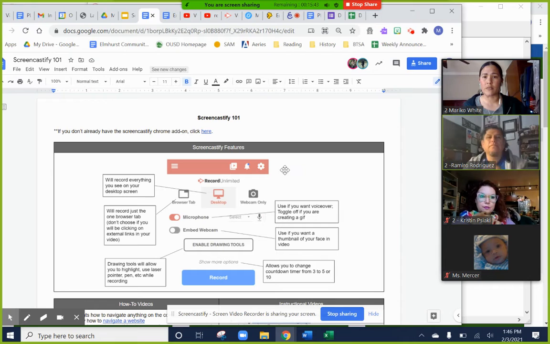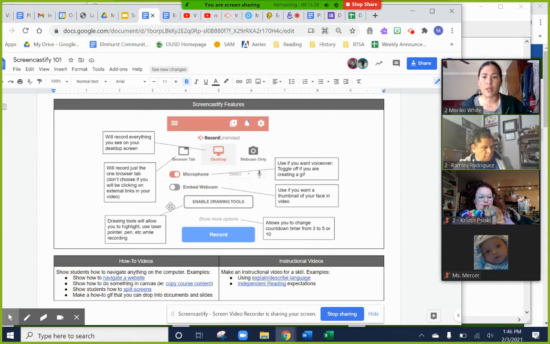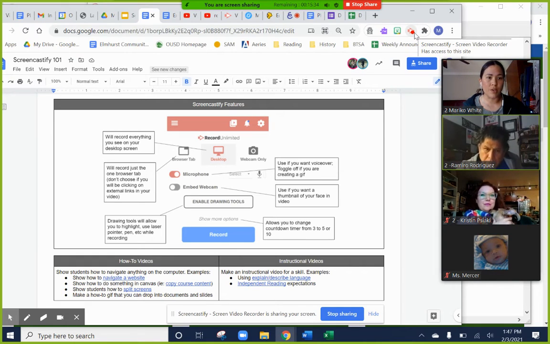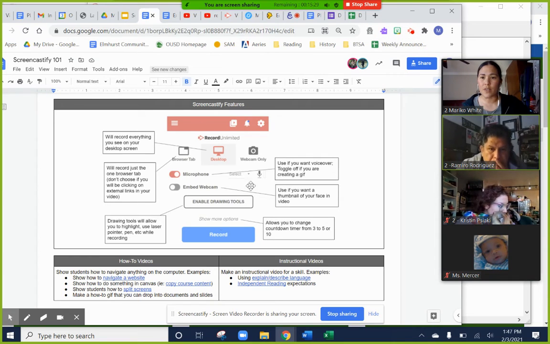Please stop me if I'm going too fast. When you click on Screencastify, a box will show up that looks like this. Because I'm already screencastifying, I can't show you; if I click on it, it won't show the same thing. So here are some features. You can choose to share just one browser tab. You know how I have like 50 tabs up here? I can choose to just share that one tab, or I can choose to show my whole desktop.